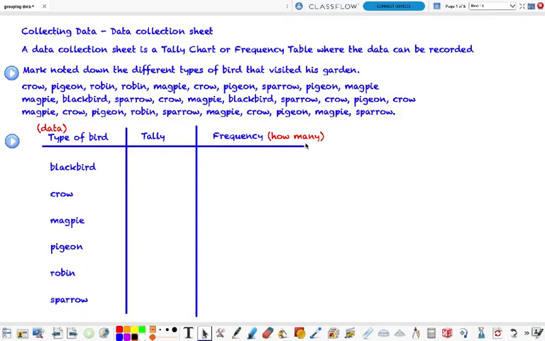So let me start tallying this data. The first data is a crow, so I'll put a tally mark here by crow. And then I cross off that piece of data. Pigeon. Robin. Another robin. Do remember that we tally in groups of 5. So I've just got to another crow. I'm going to cross through that group as it's the 5th crow.